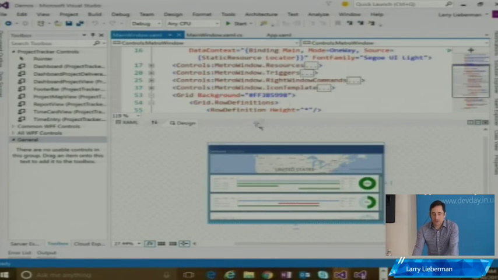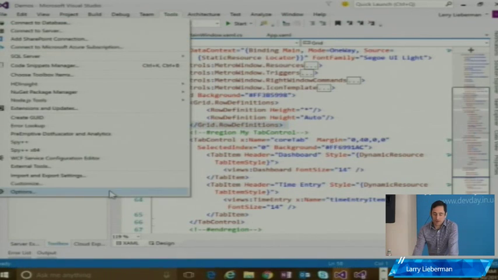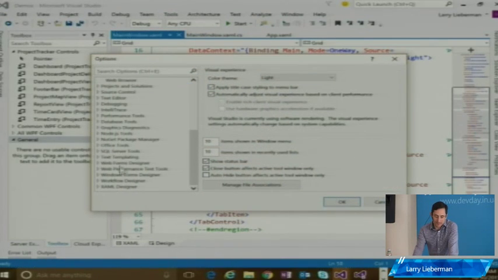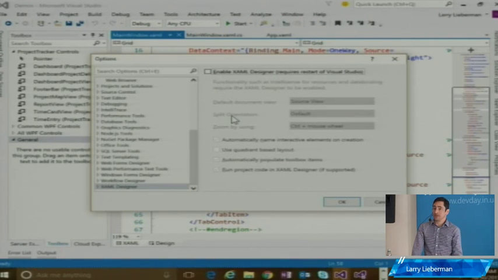And so the first thing I wanted to show you, we got a lot of feedback from folks about not really using the design surface in Visual Studio. A lot of folks were like, I don't want to take that performance hit. So what we've added now in Visual Studio 2015 under the XAML designer options here is this checkbox. Now, we've always had this where you can set up the default view for your XAML pages, but now you can turn off the XAML designer altogether.